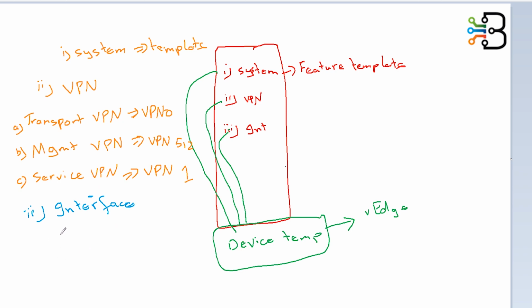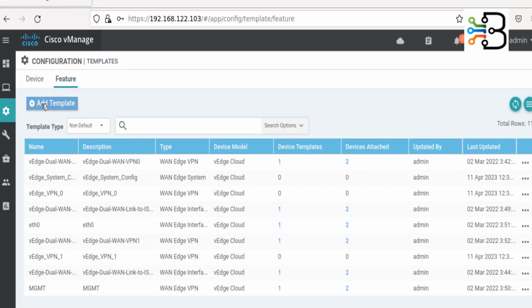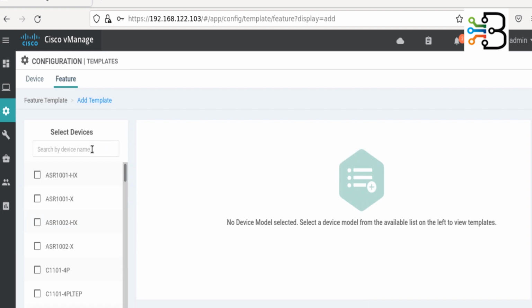Obviously, when you talk about an interface, the interface is going to be allocated into a VPN. So in VPN 0, VPN 512, and VPN 1, I have to associate different interfaces. I'm associating right now, just for a standard deployment, GE0-0 in VPN 0, ETH0 in VPN 512, and GE0-1 in VPN 1. So I have to add a specific template for each interface.